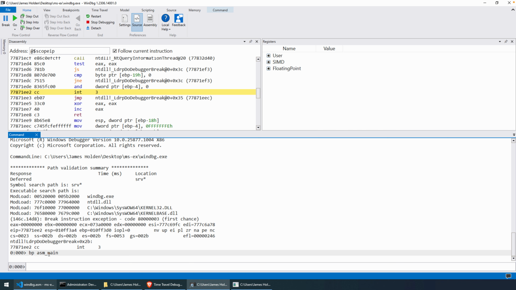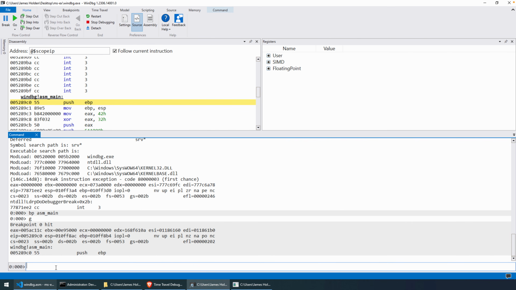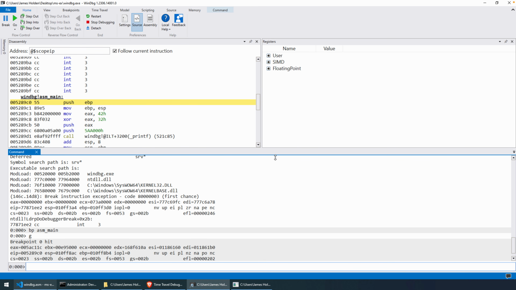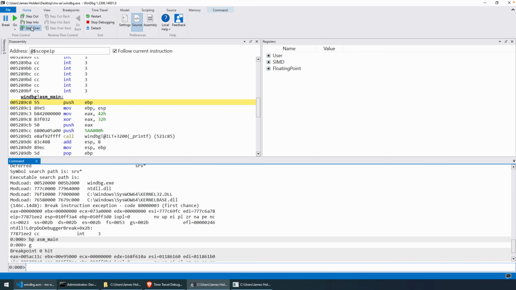If WinDbg complains at this point, you have to make sure that you produce those debug symbols because it might say, hey, unknown or undefined symbol. Now that it's defined though, G to go, and execution will run until that breakpoint is hit. And now you have the ability to step through our program here.